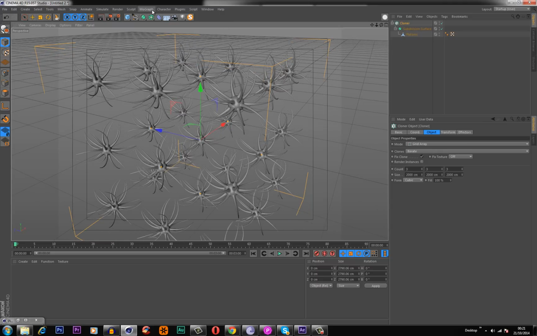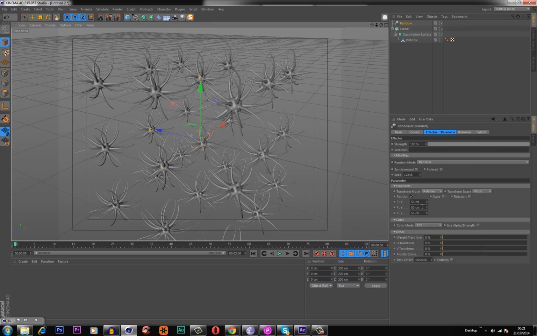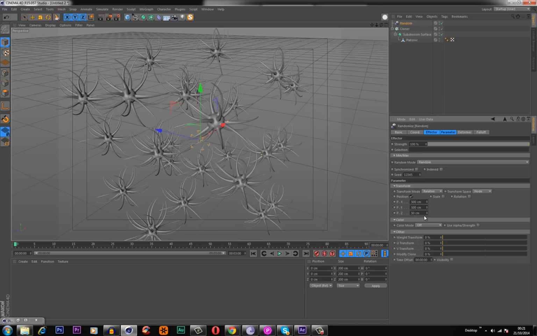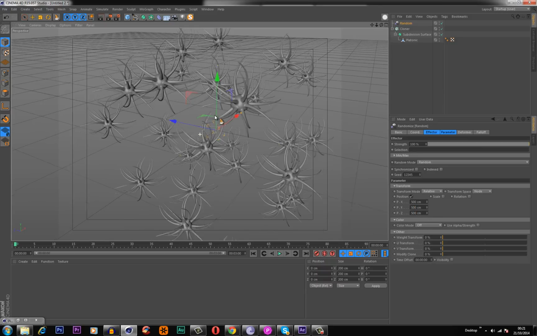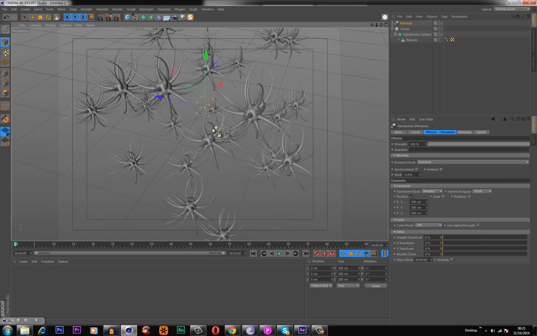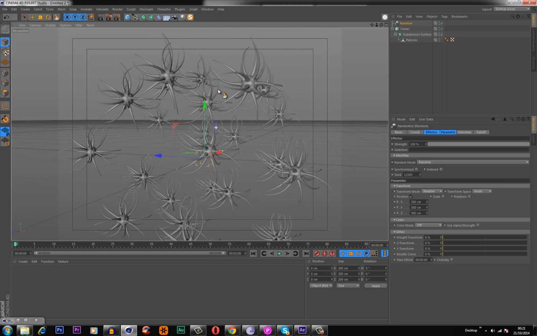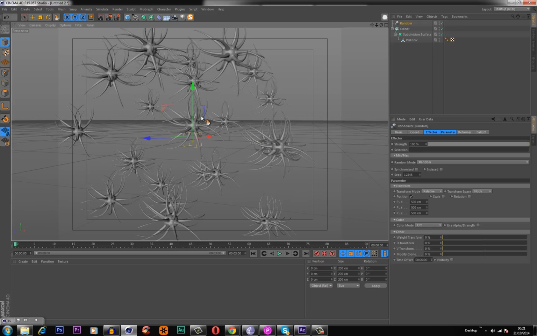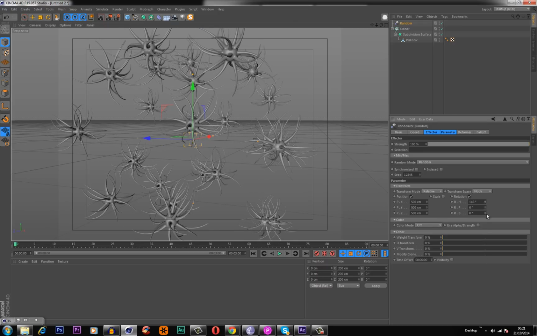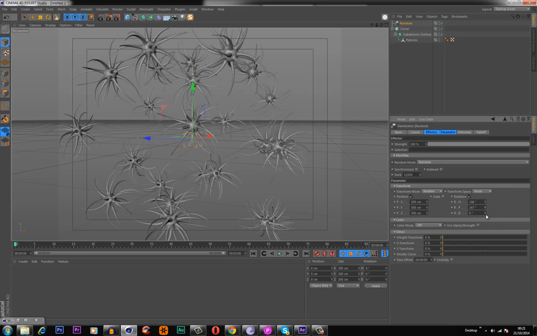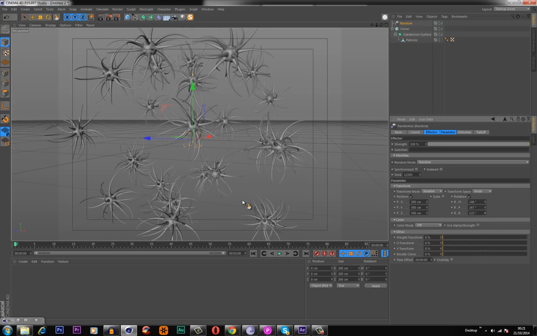I'm going to go to MoGraph, still with the cloner selected, and get the random effector, and I just want to offset the position by 500 in the three different directions, and this randomizes the position so that it doesn't look uniform. And I can also go to the rotation and do the same, just put in some random values in here to get a different look all around.